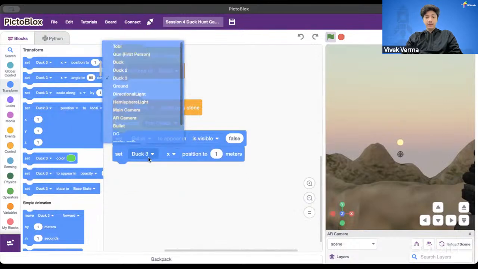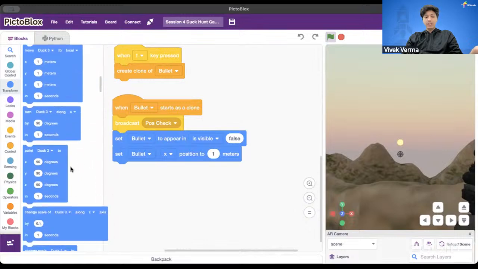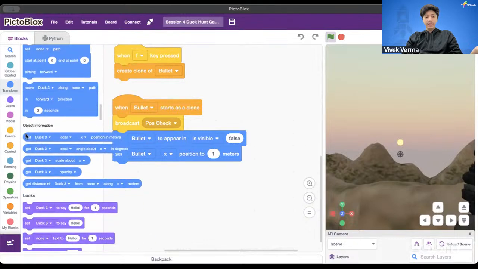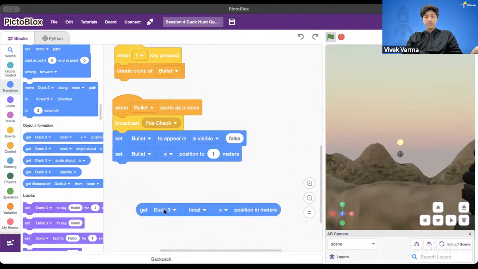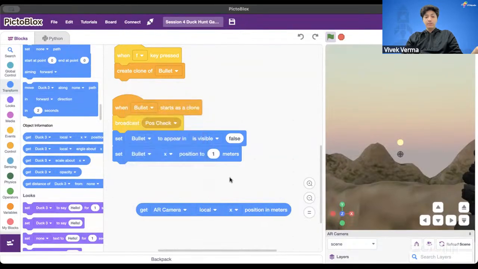So set bullet X position to what X position? X position of the AR camera. So what I will do, I will go and scroll down and get the AR camera global position. So the difference between local and global is very simple.